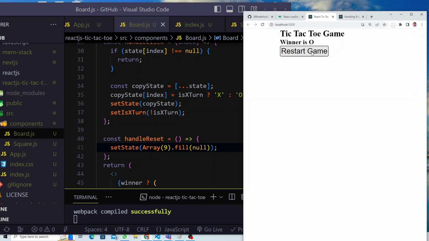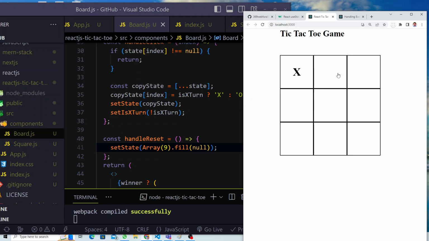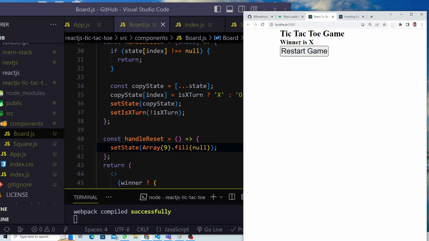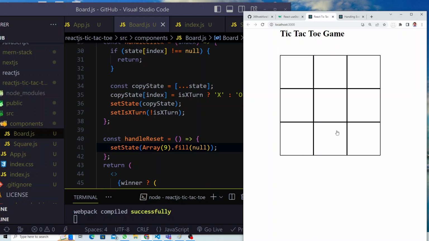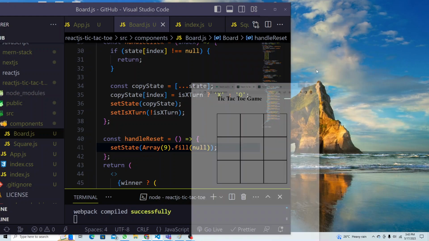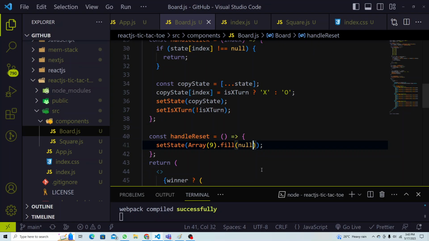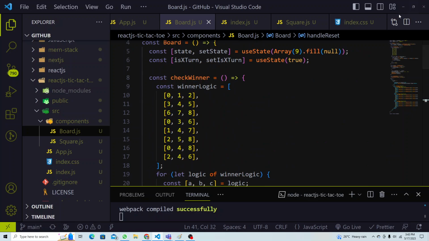So O is the winner, right? And restart game. See, winner is X, and restart game. See. Okay, guys. So that is the whole story, right? There were a lot of things. I know it's not easy to remember.